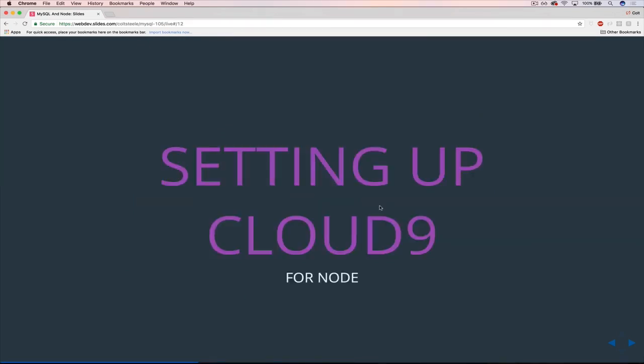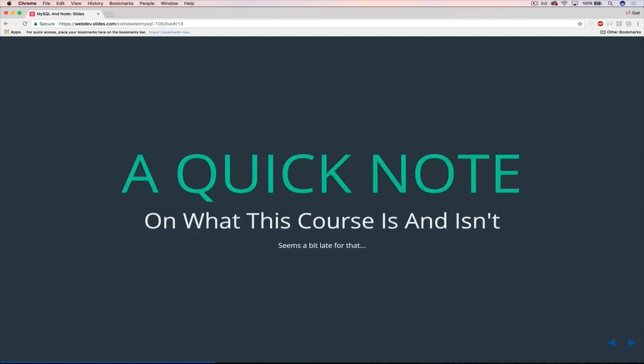All right, so moving right along here, we've established we're working with Node.js. Now we need to set up our environment so that we can do that. Fortunately, Cloud9 makes it really, really easy. It's basically a single button press, maybe two, and we have a Node environment ready to go. One thing before I do that, I do want to talk a bit about what the course is and isn't.